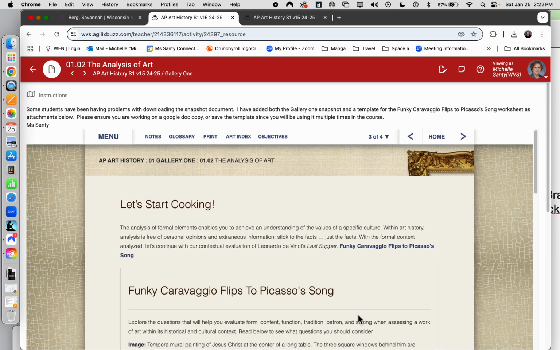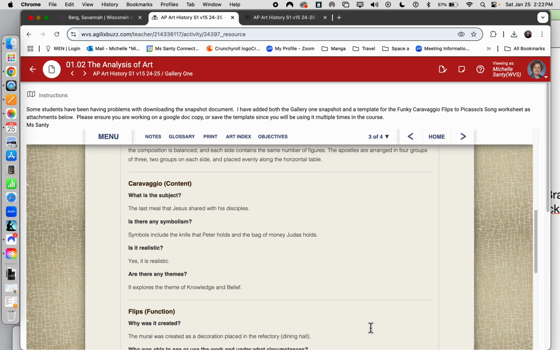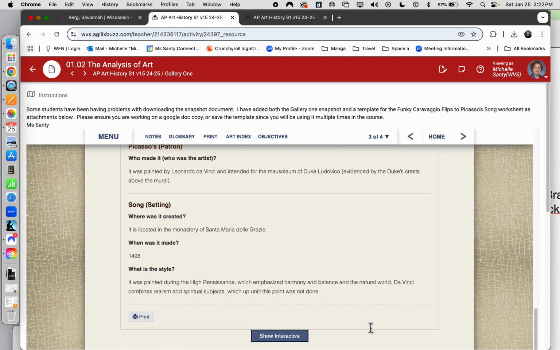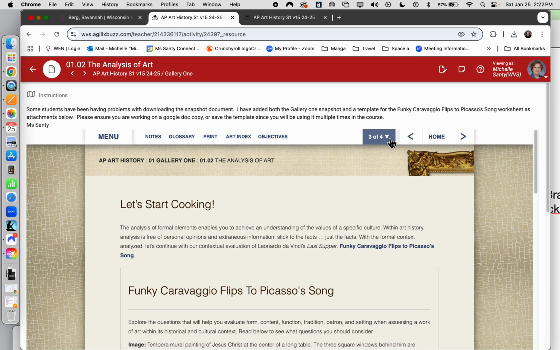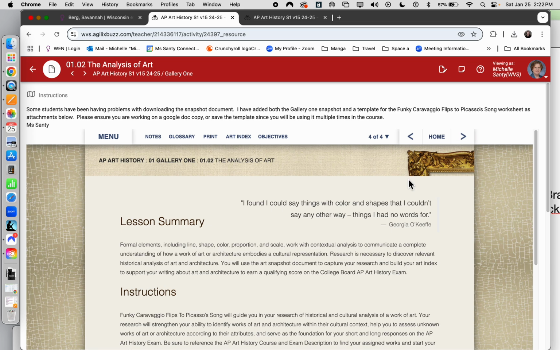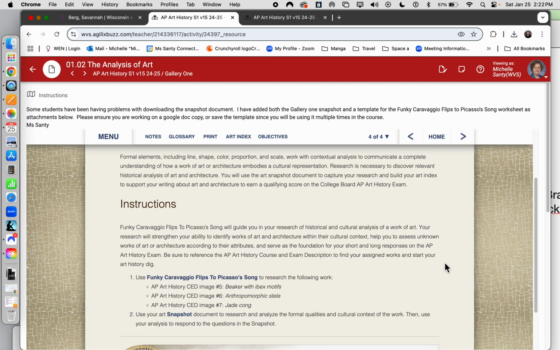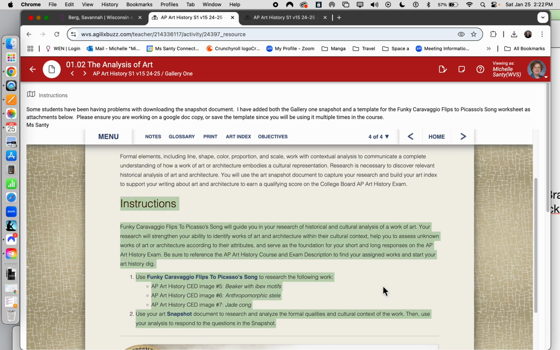You can also look at it as a text version. So you can click on that and it goes out through the whole thing. And you can also print it. Wherever you see this, you can print it out. All right, so now we get to go, and here is where the assignment is. First of all, you're getting a lesson summary. Now here's your instructions. This is your directions right there.